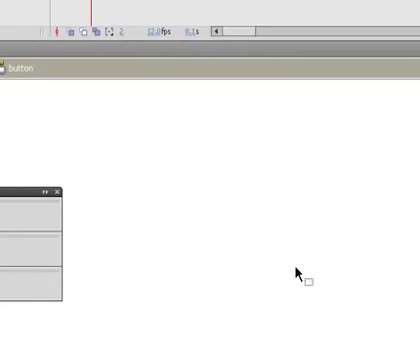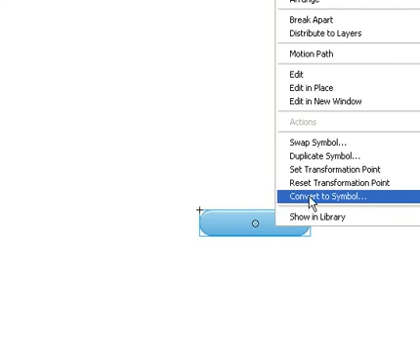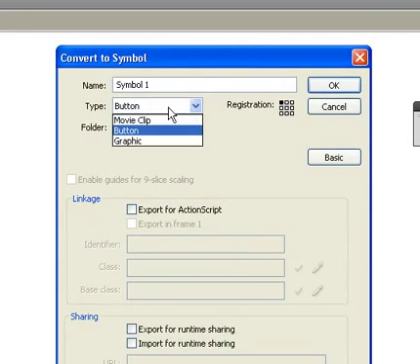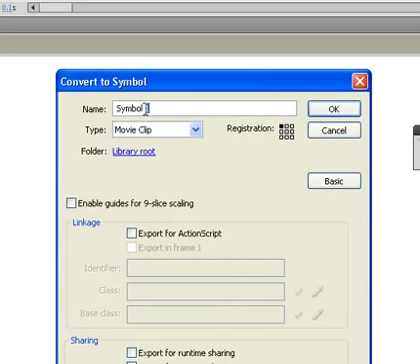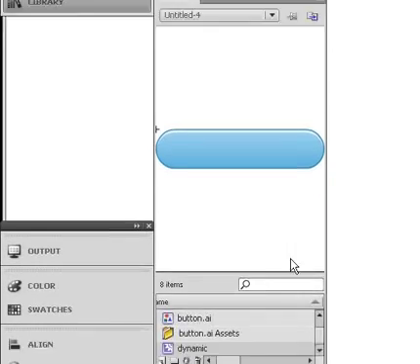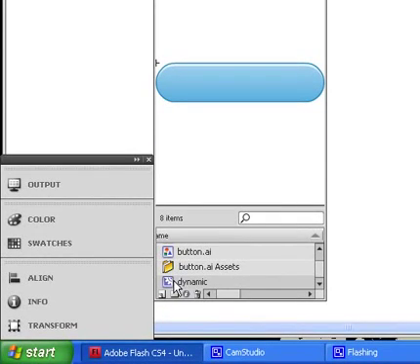And then we'll go back down to the button. We'll right click on the button, and then we'll select convert to symbol. This time we want to convert it to a movie clip. Alright, so we'll select movie clip, and we'll call this dynamic, because we want the button to be dynamic and animated. We'll click OK. And now in our library, you'll see we have a dynamic movie clip. Alright, so we'll want to double click on that and isolate that.